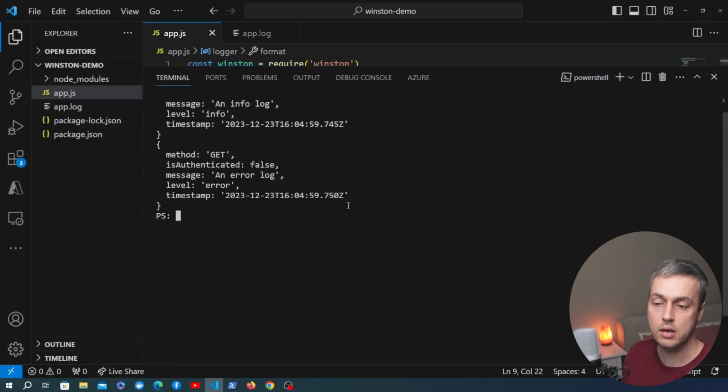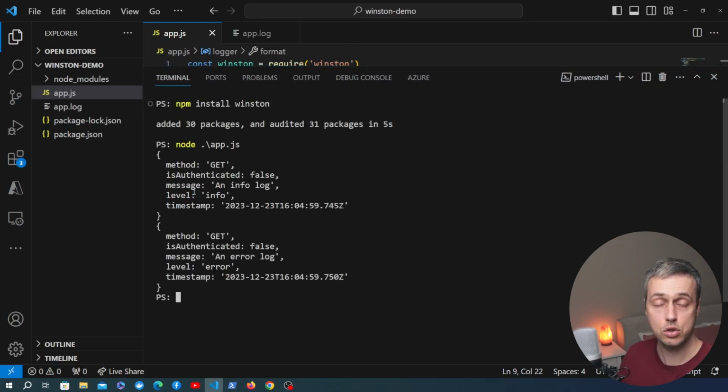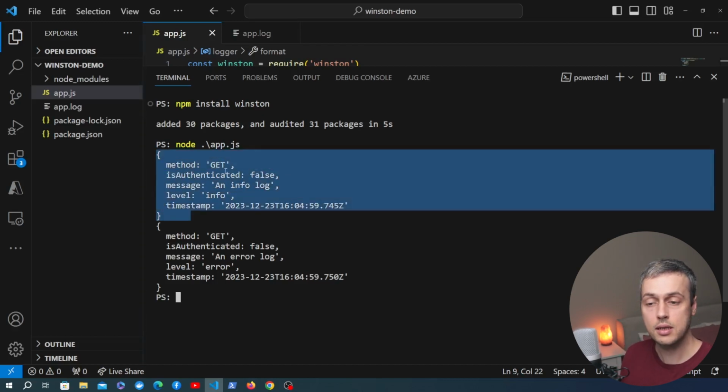So let me make this bigger, and you can see we get back actual JavaScript objects with indentation. So it looks a lot better than it did without the pretty print. And again, this is very useful for human readability, but it's not so important if you're sending your logs to some aggregation service. It just depends on the context of what you're doing.